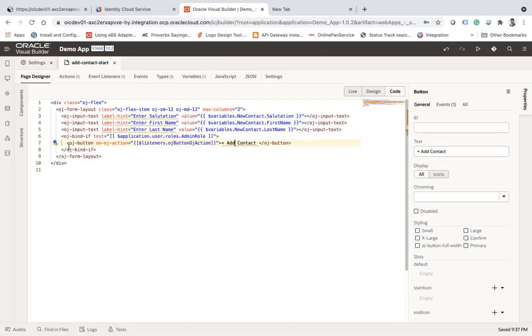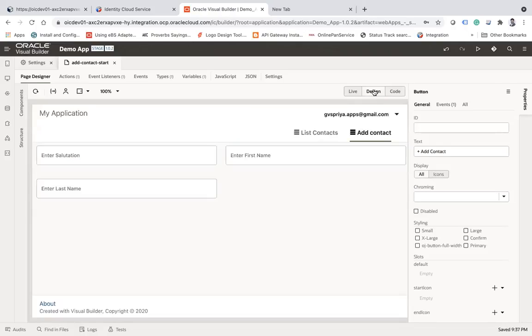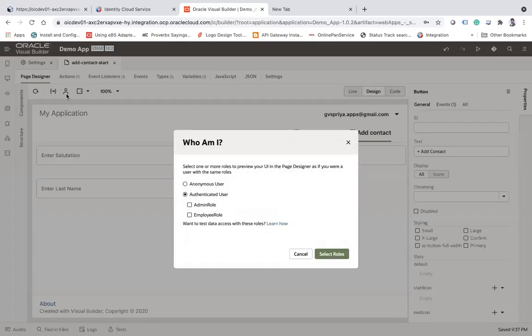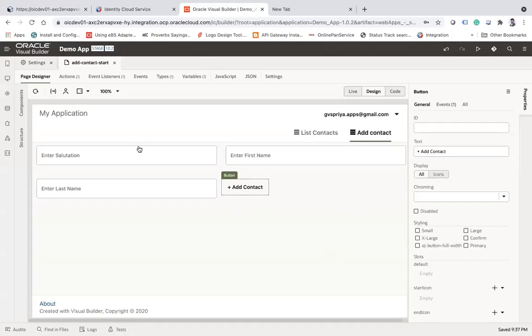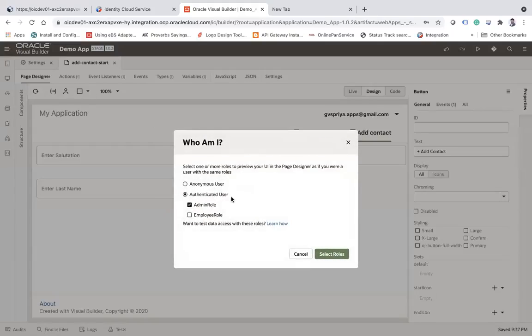How to test this functionality now? Go to the design mode. Do you see this button? Who am I? So there's a button called Who am I. When you click this Who am I option, it will open this dialog box, which allows you to test your application with different roles which you have created under the application user roles. You see admin role, select this, select roles. Do you see here? Similarly, if you want to render your application as an employee role, you can do that too.